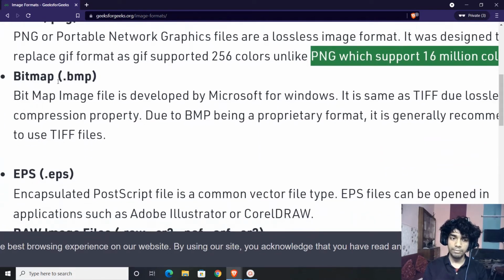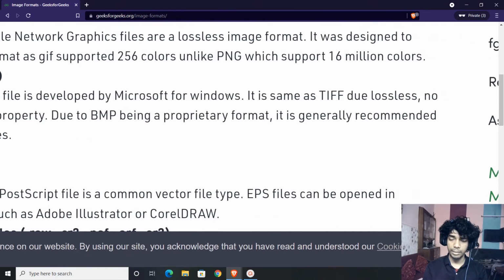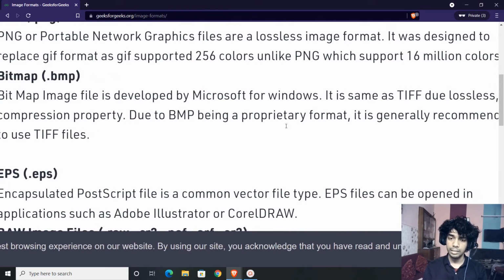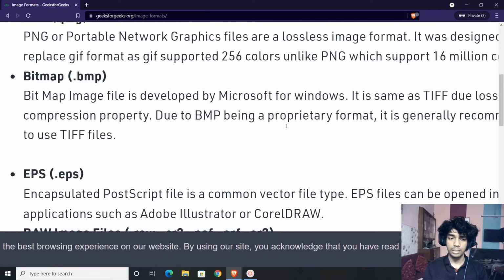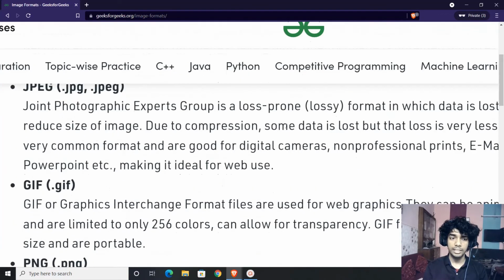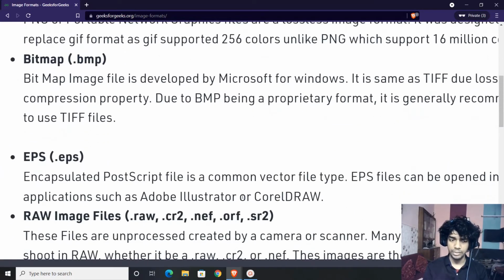Then comes the bitmap format, which is quite special to Windows, as it was developed by Microsoft developers, and it is the same as TIFF due to its lossless, no compression property. Due to BMP being a proprietary format, it is generally recommended to use TIFF files. So it's just similar to TIFF, but is a proprietary format. So usually people prefer TIFF, and BMP kind of lost its significance.